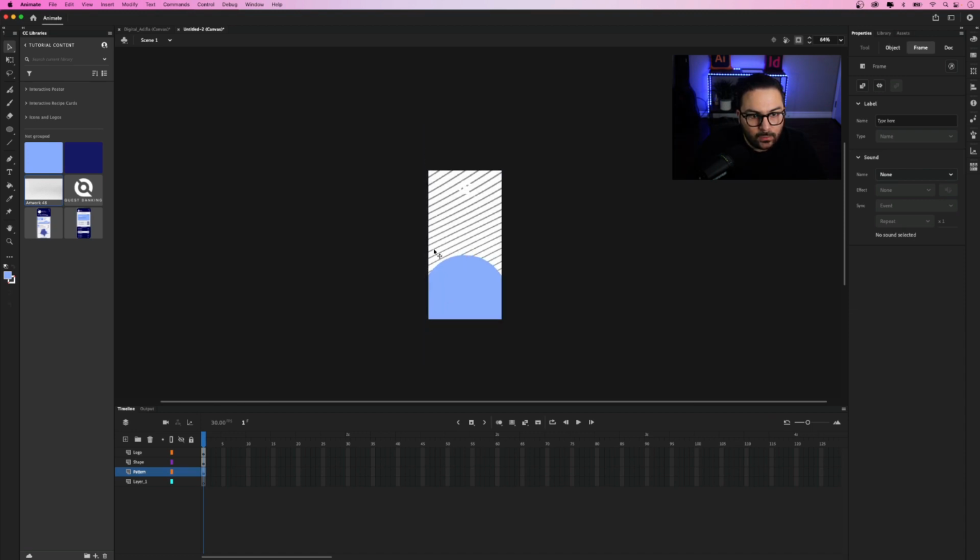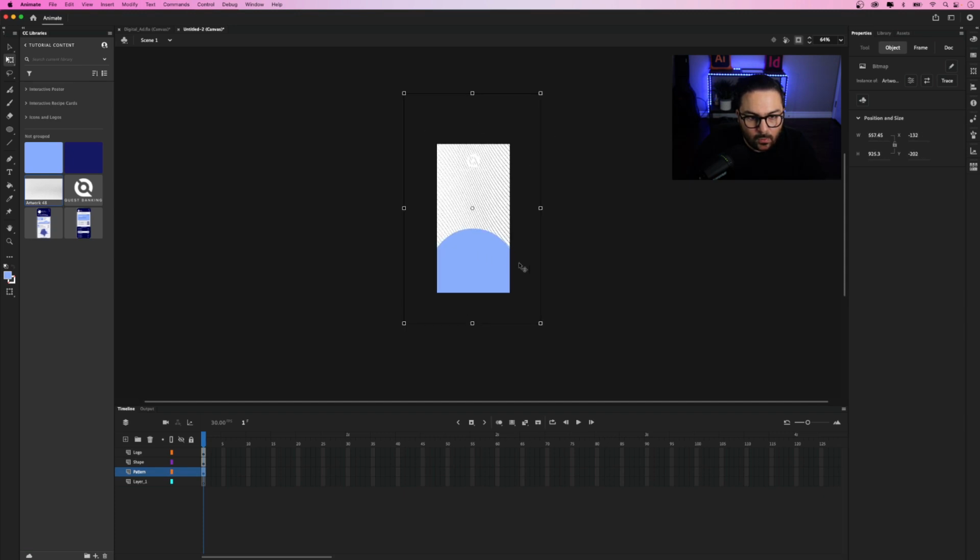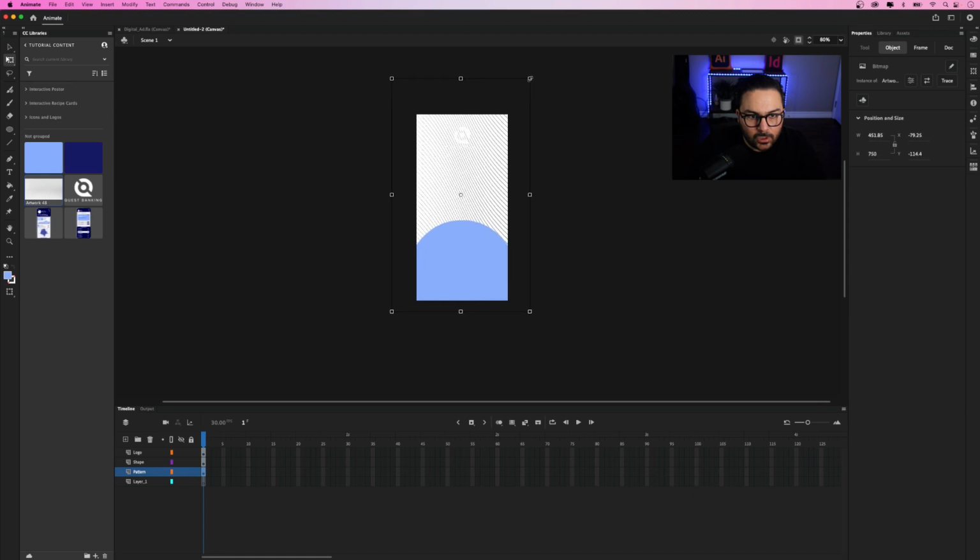I'm going to zoom out a bit and choose my free transform tool. And let's zoom out, hold your shift key and drag that in. I also want to rotate it so that the lines are going vertically and not horizontally. Let me zoom in a bit more here and drag that in. I'm going to go to my alignment tool here and align that to the stage vertically and horizontally.